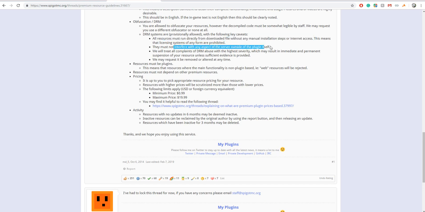They must not interfere with the outside of the server itself, so you can't have a plugin that deletes the server files if it's leaked or something like that. And they treat all DRM abuse with the highest level of severity, which means they will suspend your account and resource if you do any of this, and they may remove it at any time.